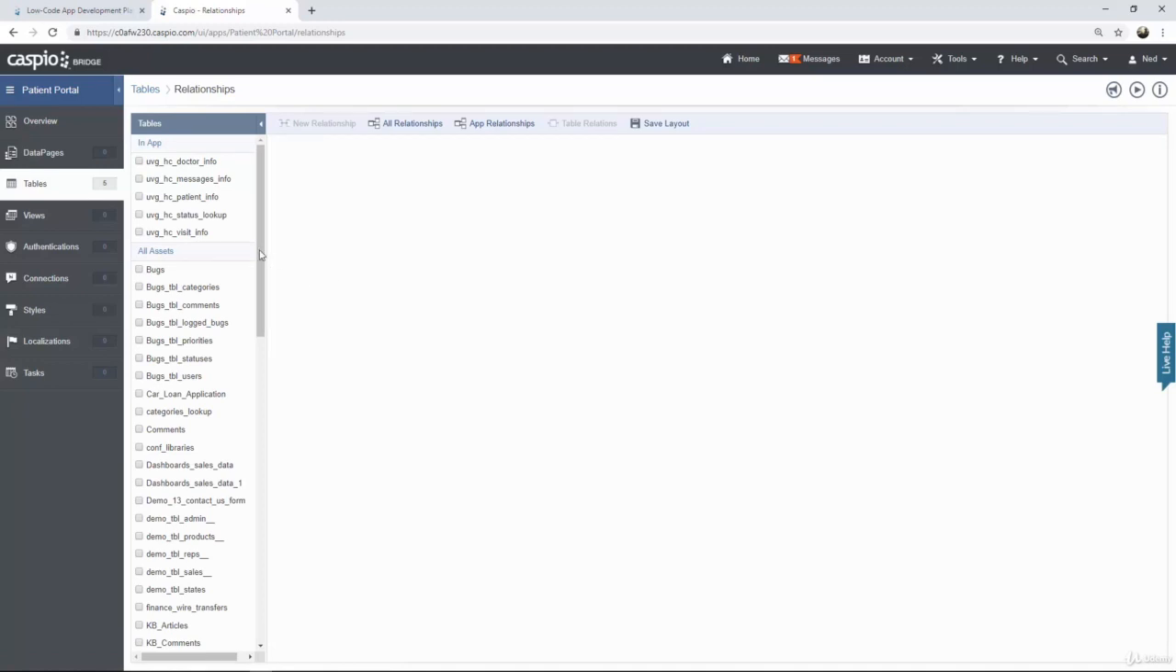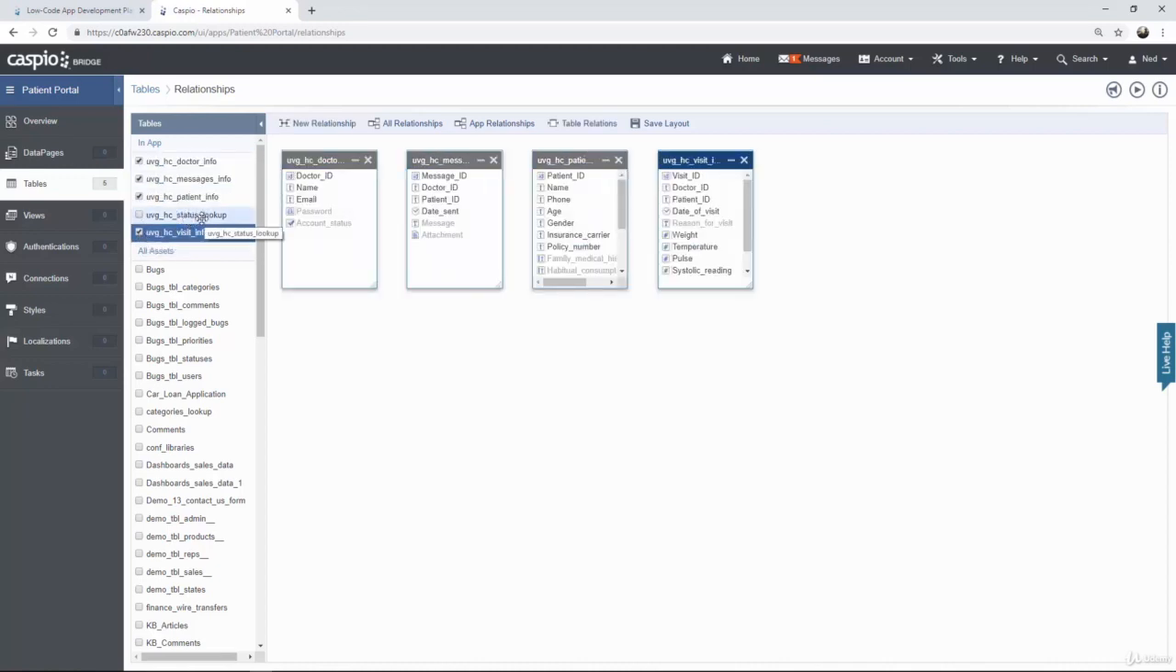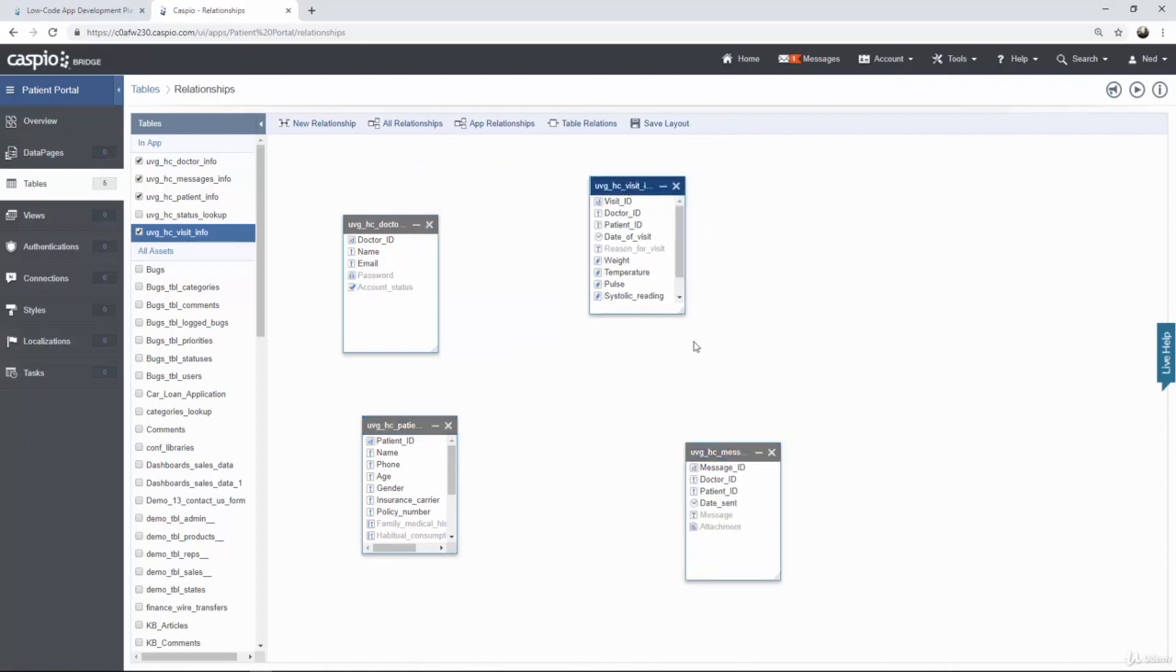What you can do here is include all of your main tables. So I'll include all 4 of them. I'm not going to include the status lookup table because that's not really connected to any table. It's just going to be used as a drop-down to look into patient status. But once you include your main tables inside this window, you can move them around anywhere you want. I'm going to position my doctor table here in the upper left. I'll move the patients table in the bottom left, messages here, and then we can have the visits table up here in the upper right corner.